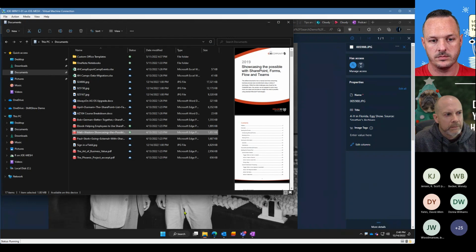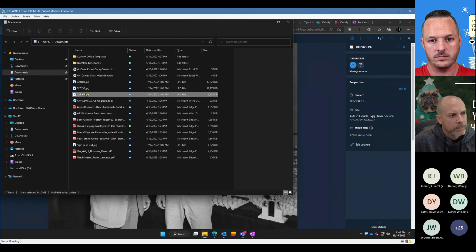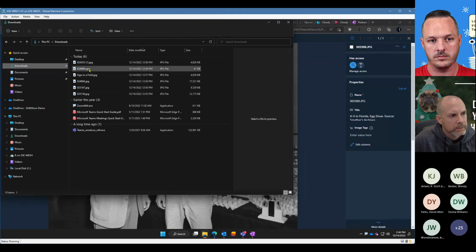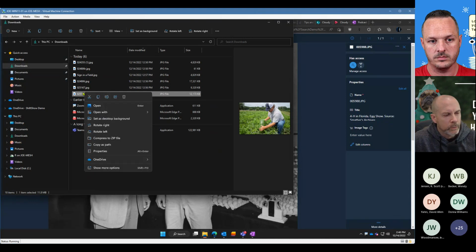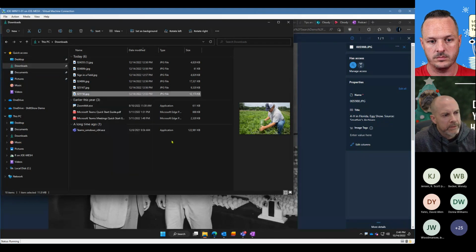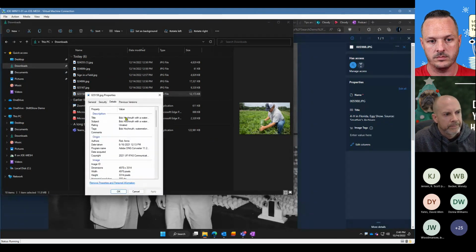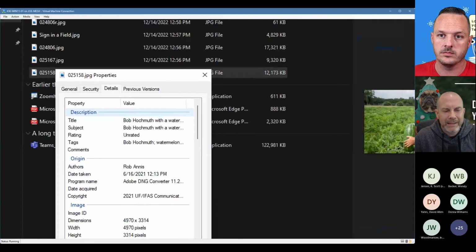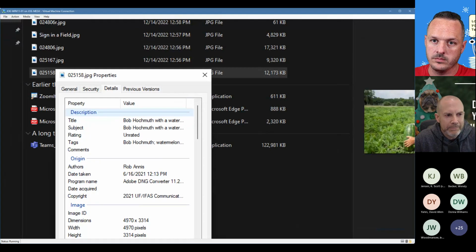If we were to look at this file, let me see where I might have one of these. Put that in my downloads. Looking for that specific one. It might not matter. I'm just going to look at one of these right now. I'm going to show you properties of an image. That title column, that's been embedded inside of that image file.